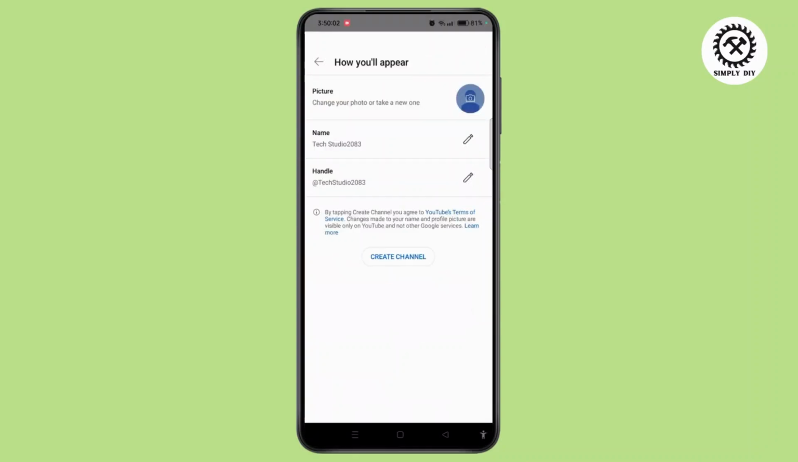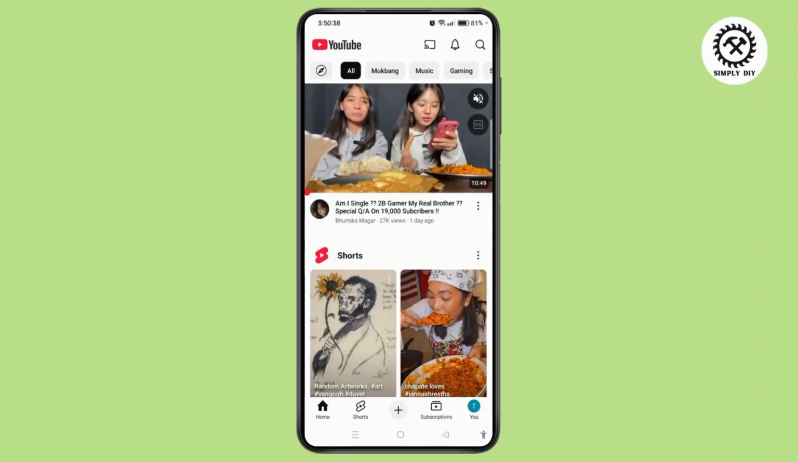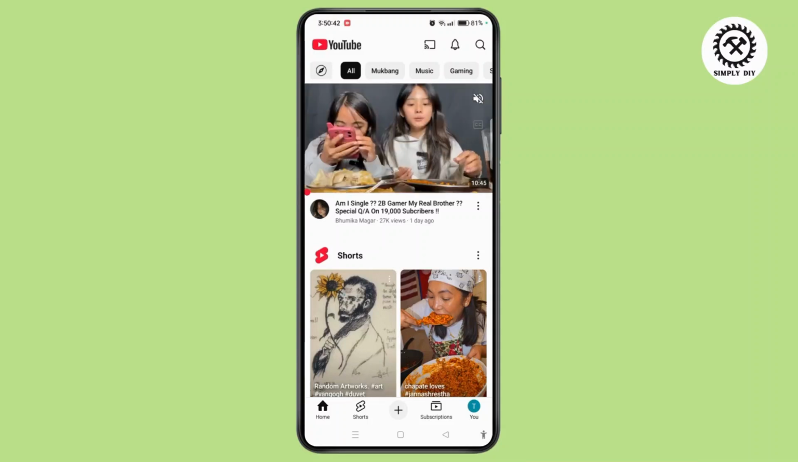Now you will access this section where you simply need to add a profile picture, which is optional. You can enter your channel name and handle and then tap create channel. Once you have customized your channel, you can easily tap create channel and your new YouTube channel is now ready. That is how you can successfully create a YouTube channel on Android.